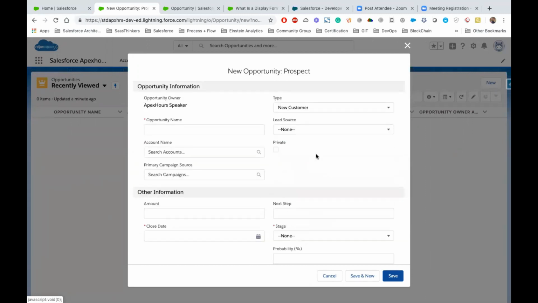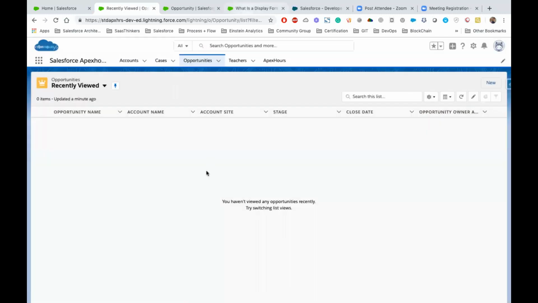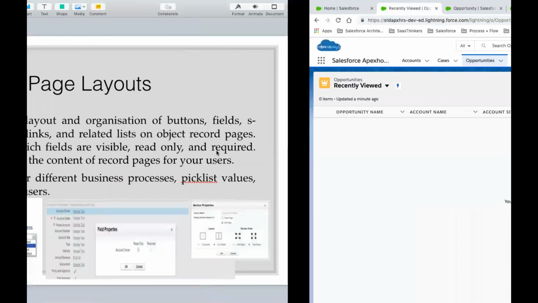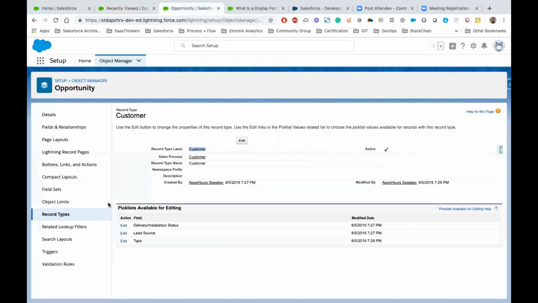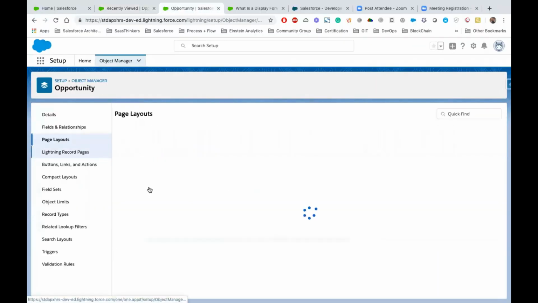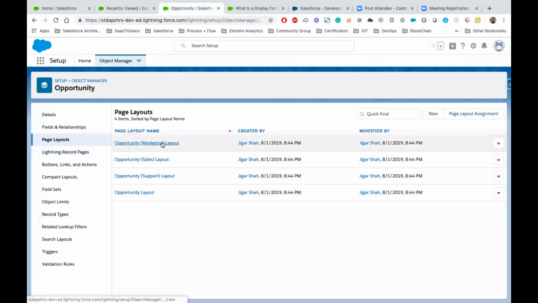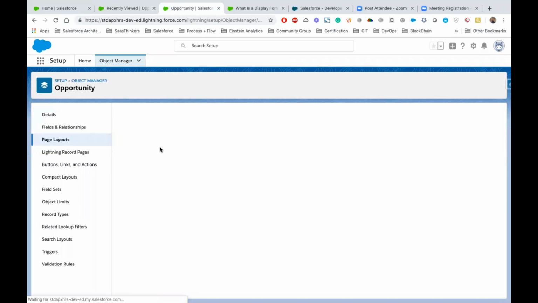Now even if you notice one thing, the fields layout or the fields positions are different for those two record types. So where is this happening from? As we discussed, page layout is the thing that controls all the information, and it also controls what fields you need to display in which order. So let's go to our page layout that we work with. We work with sales and marketing, so we'll open marketing.